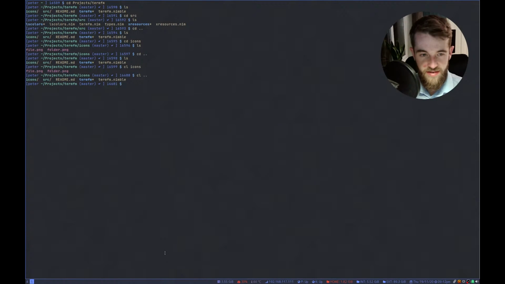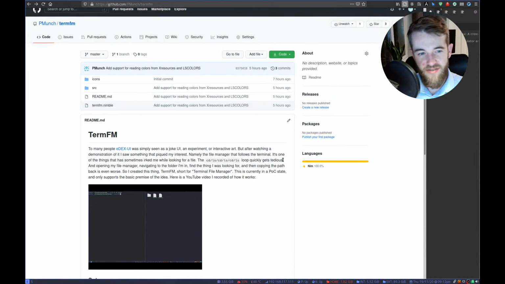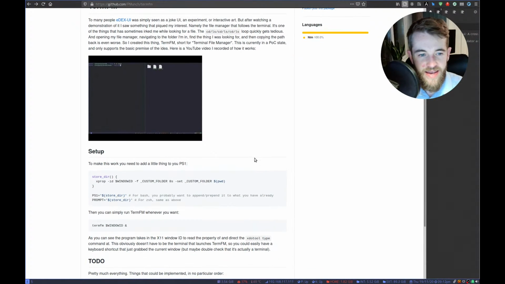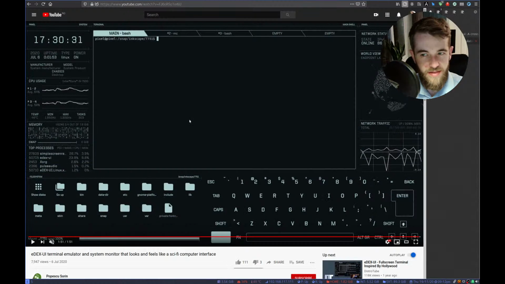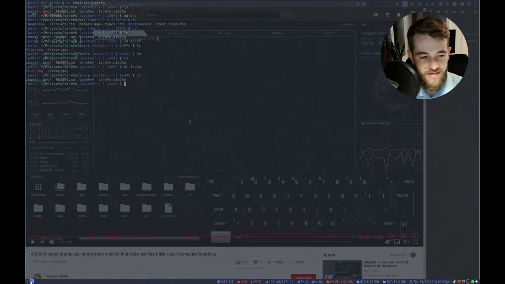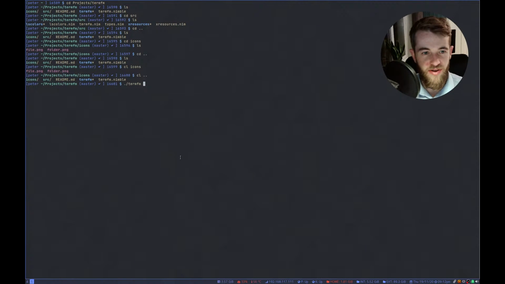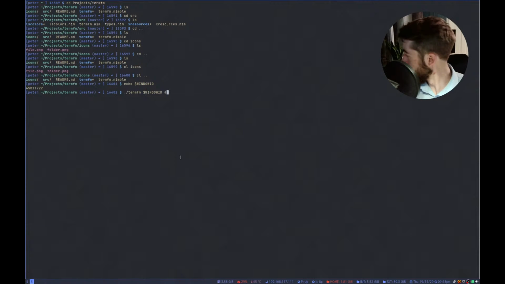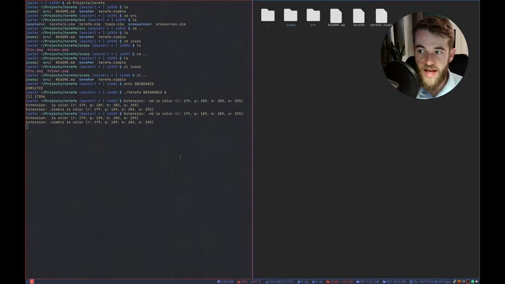So that's why I created this thing, and it's kind of just for fun as well. It's basically like this thing from Edex UI, just as a separate program that you can run. Before we start this, if I echo out the window ID, this is the X11 window ID of this terminal, right? So if I start TermFM with that ID, and let's just background that, this happens.